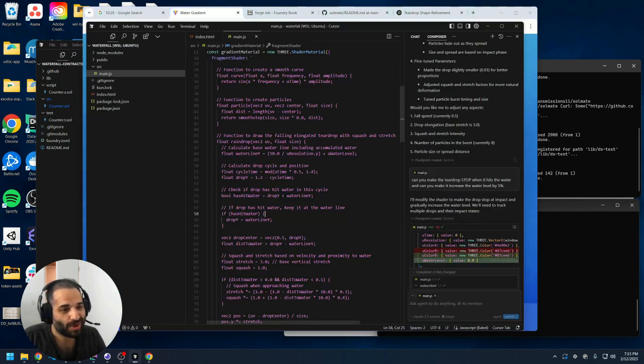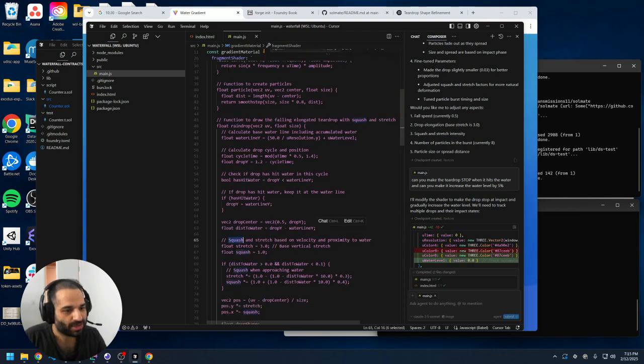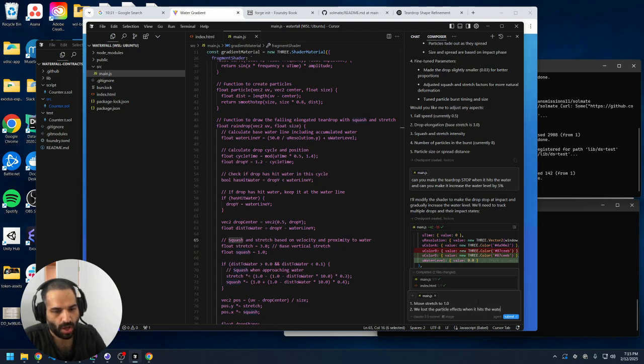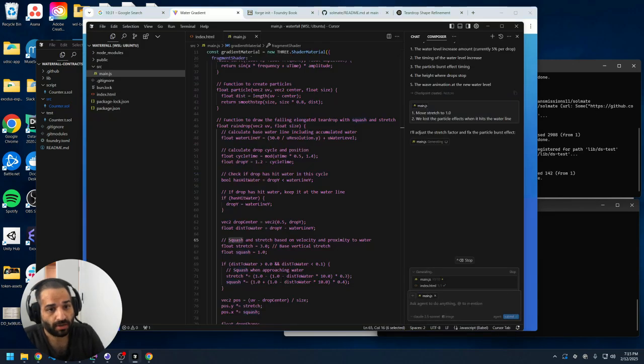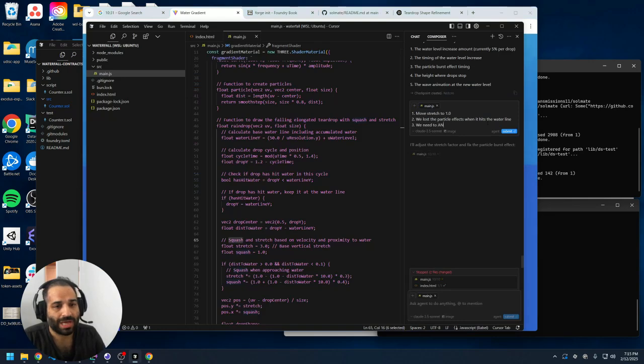So close. Squash, stretch, we're going to move stretch to 1.0. We lost the particle effects when it hits the water line. Okay, but it is doing exactly what I asked it to do, which is good. We also need to animate the water line when we get there. Let's just put that in there. Three, we need to animate the increase in the height of the water line after the particle burst finishes.